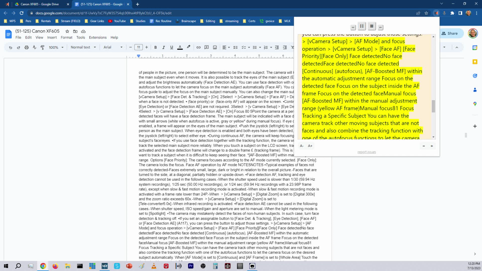V camera setup AF mode and focus operation. V camera setup face AF: face priority, face only; face detected, no face detected, face detected, no face detected. Continuous autofocus, AF boosted MF within the automatic adjustment range: focus on the detected face, focus on the subject inside the AF frame, focus on the detected face. Manual focus, AF boosted MF within the manual adjustment range: yellow AF frame, manual focus 81.